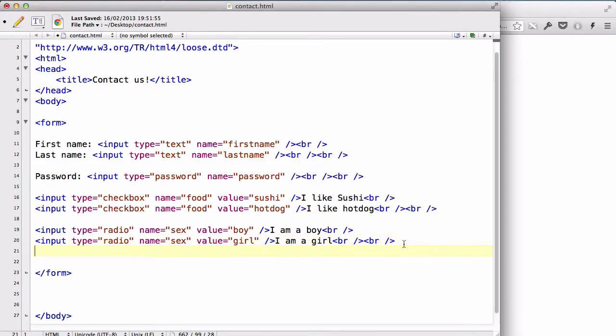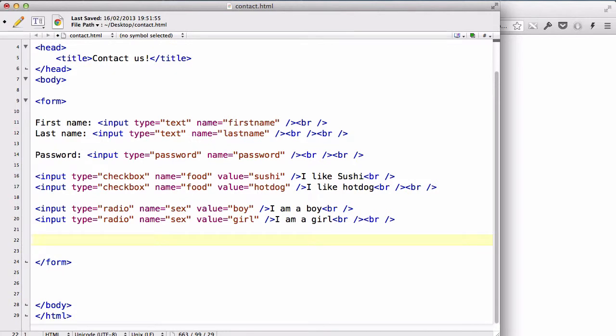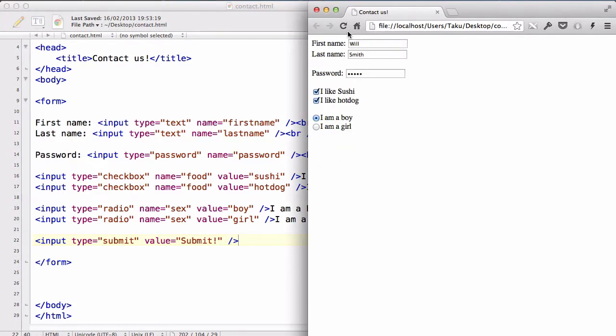Okay, so below my radio button, sorry, I'm going to type in a submit button. So the input type equals submit, and I'll just give it a value equals submit. There. Simple. Now let's check it out.